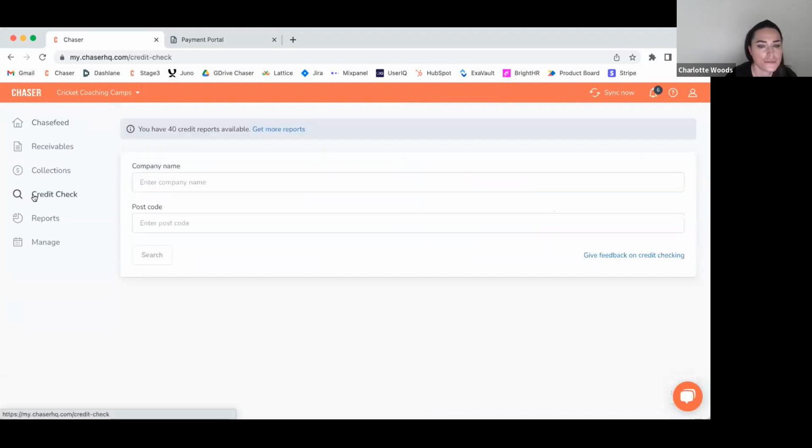Within the Chaser app, it's also possible to credit check your customers. And it's good to be able to do this in the same system as well, and it can help you to better protect your business from bad payers and more accurately set credit limits for your customers.